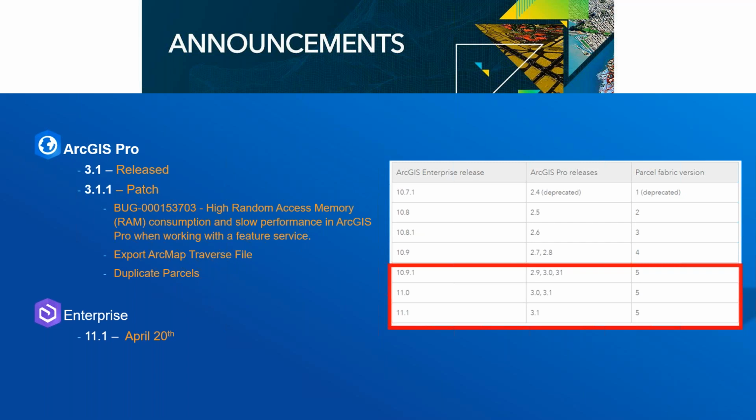Also in there is a fix for the export ArcMap traverse file. There was an issue where, when we were exporting the traverse file, it wasn't keeping the bearings that were in the traverse window, so that's been corrected. And then there was also an issue with duplicate parcels that's been corrected.